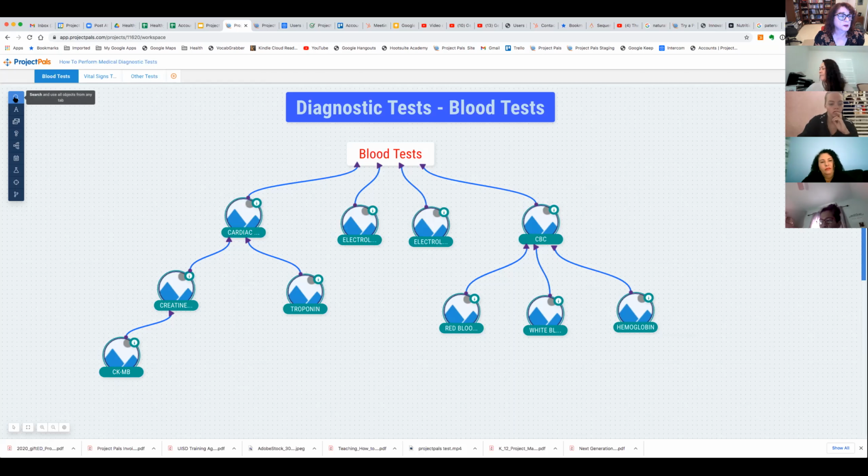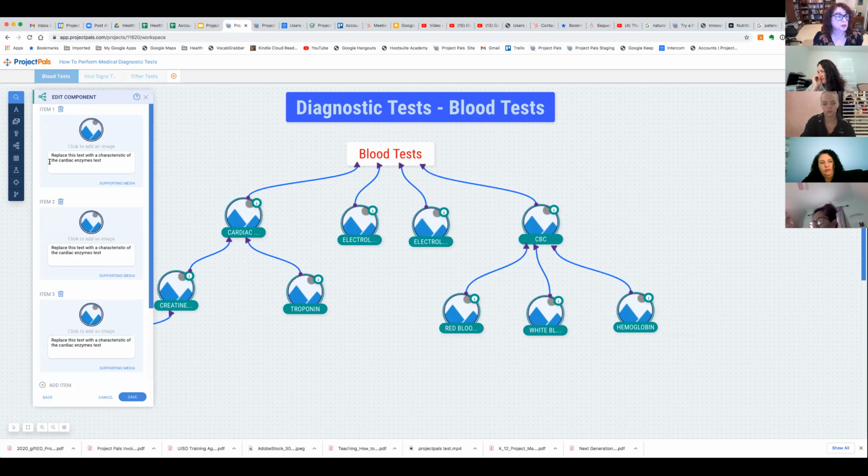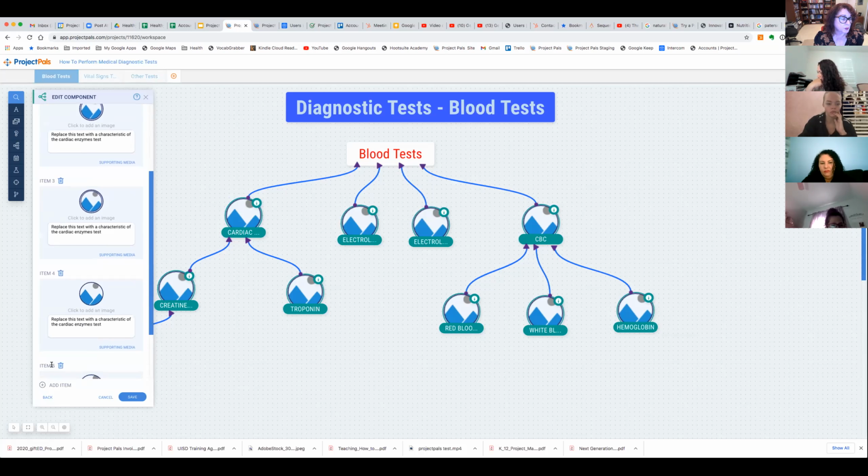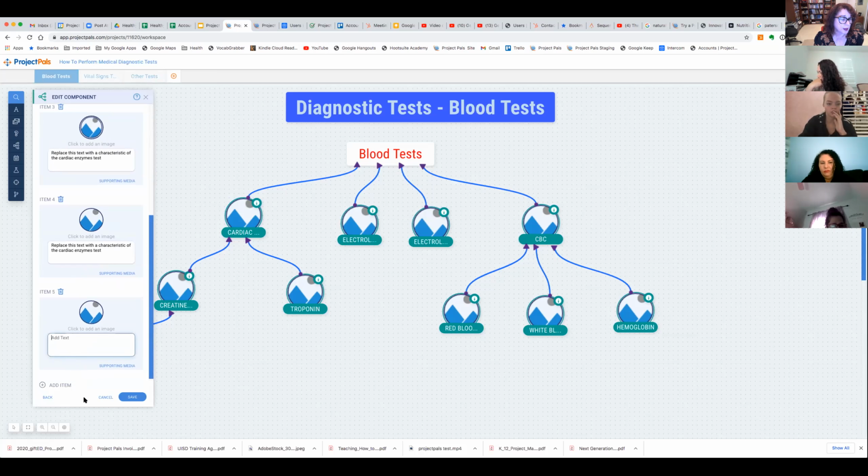To create a component, the tool is the fifth tool here, and all you have to do is type in the name of your component and put an image here if you have a relevant image. Then, to update this, when you go next after you type the name and the image, you will type these branches. You will replace the stacks with a characteristic of cardiac enzymes, and another one, and another one. If you need to add more, just click on add item, and that will add another one for you.